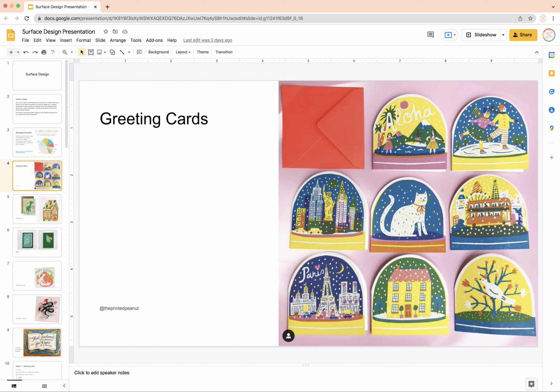Okay, our first category is greeting cards. So you've probably received and given many greeting cards. There are so many different ways to approach a greeting card and have fun with it. I really like this collection because it takes the idea of the greeting card and then kind of makes it into a little snow globe and plays around with that idea as a theme. And these are really cute.